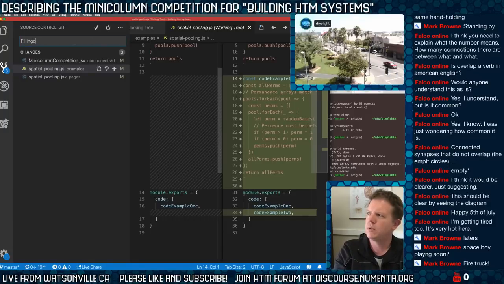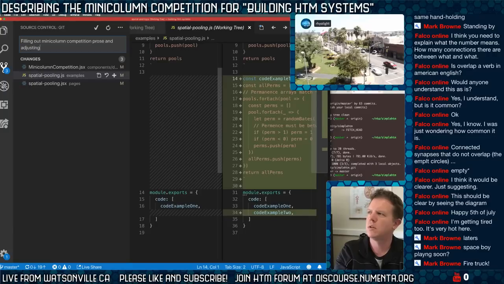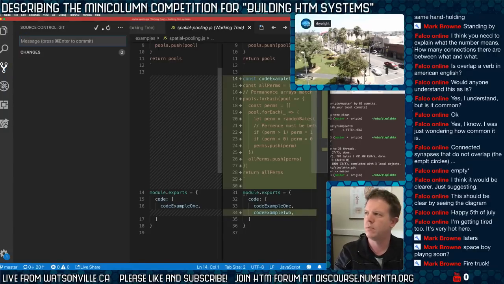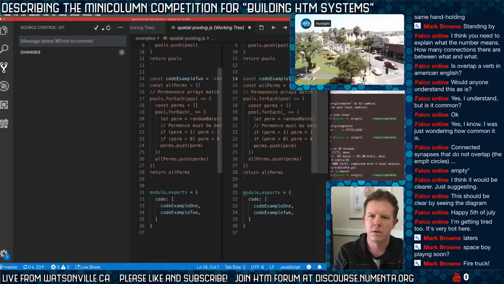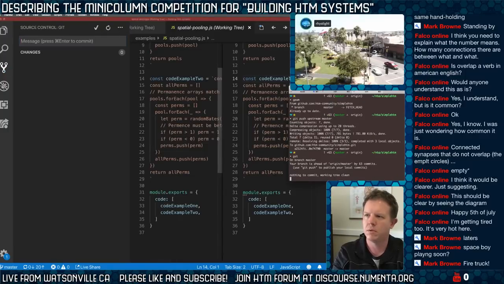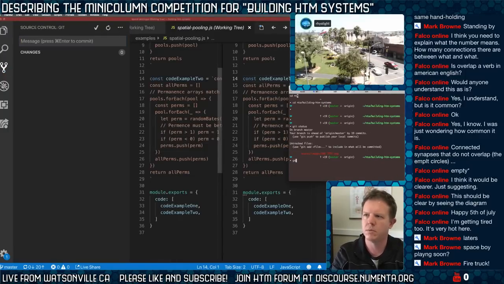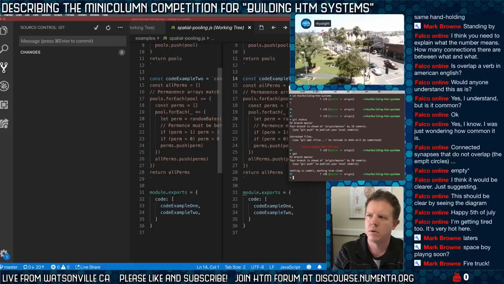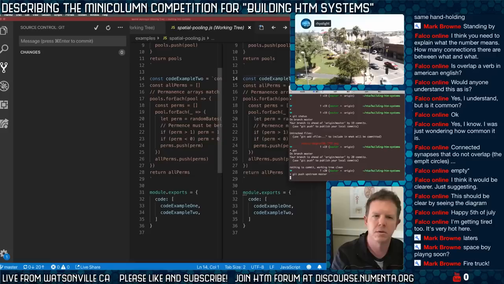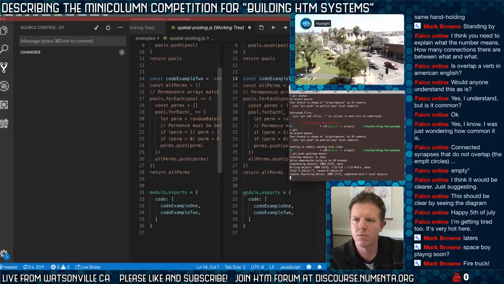Filling out Minicolumn competition prose and adjusting diagrams. I don't really care that we're over the limit. We're pushing it. And here we go. Not simple HTML. Git push upstream master. Alrighty.